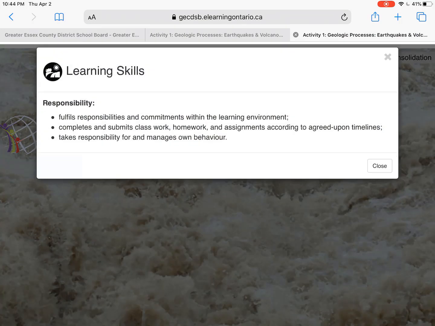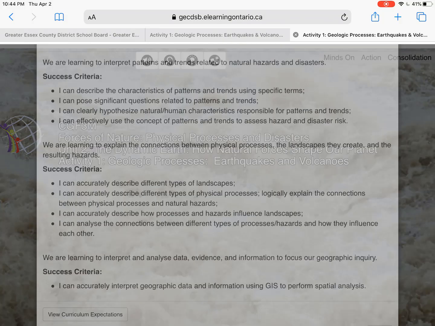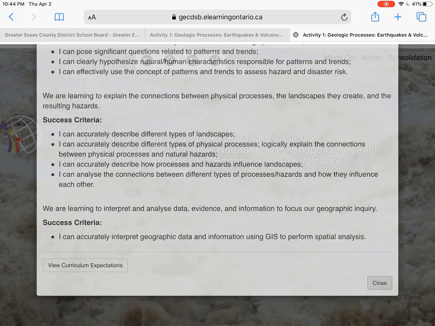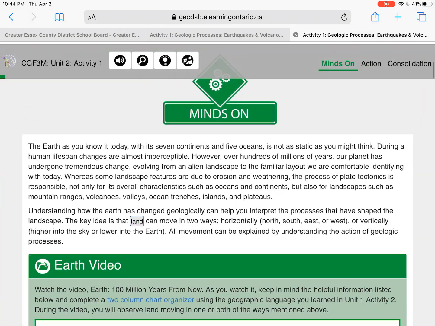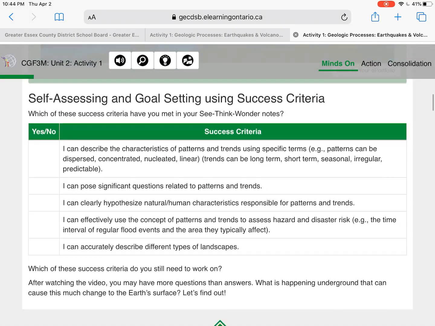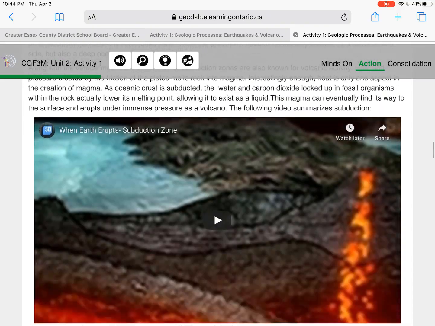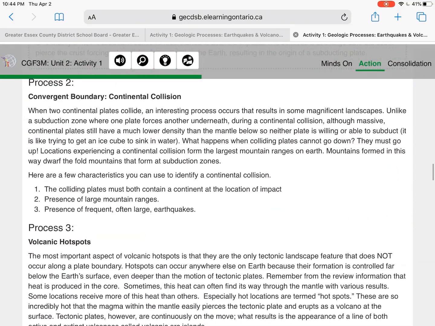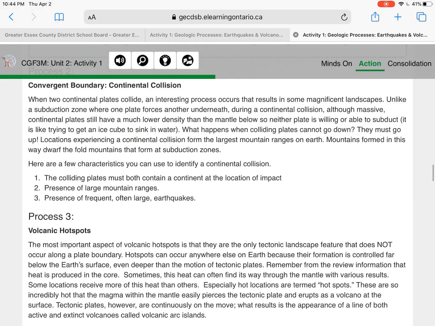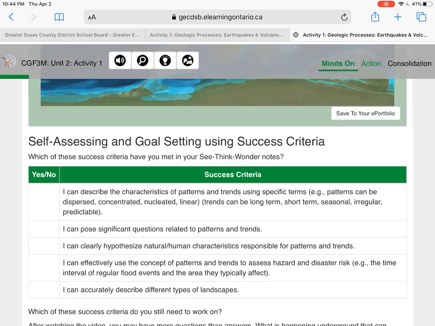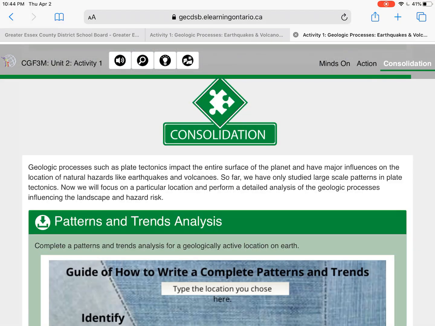The introduction comes up for us. Then you've got learning skills and work habits, learning goals, success criteria. And then now we're into the actual lesson. So these lessons were designed a little bit better. They've got some more embedded video, embedded interactives, and you can kind of scroll through it a little bit nicer. You've got the toggles at the top with minds on, action, and consolidations. They're all done as 3-part lessons.